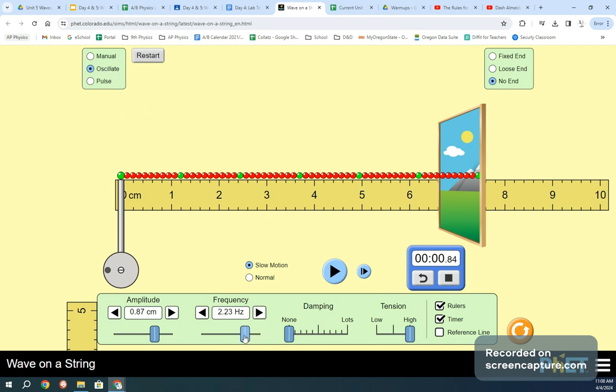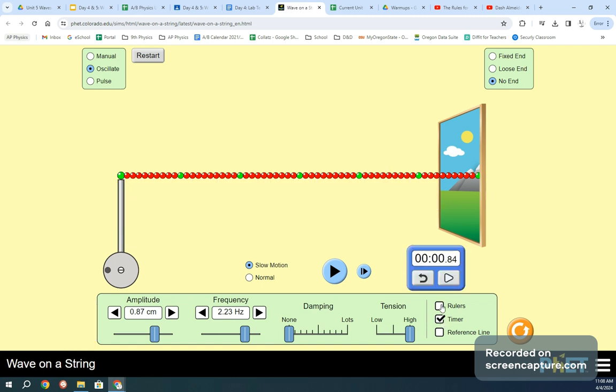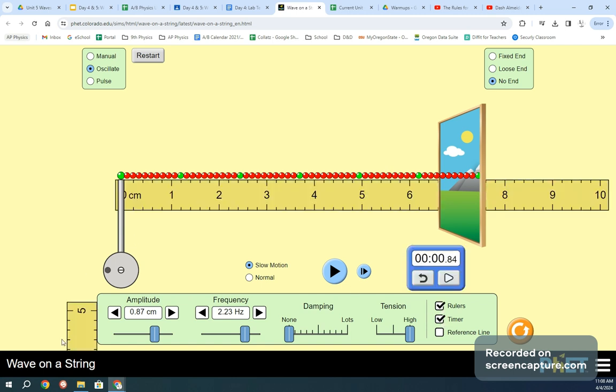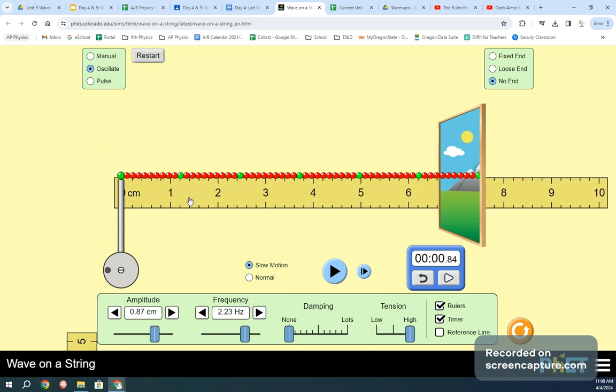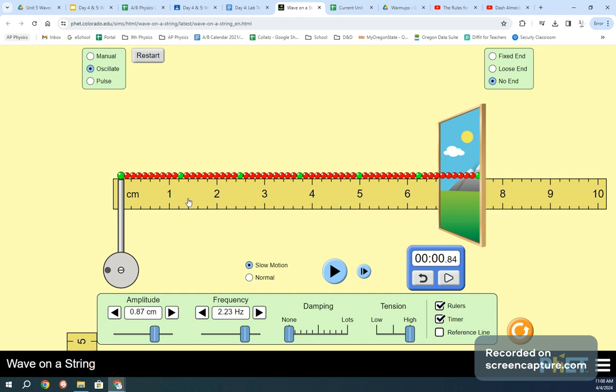Set the frequency to whatever you need it to be. And then I switched over to slow motion just because it's a little easier for me to keep track of the wave itself. Now you want to have a timer out and you want to have the rulers out. And I just moved my other ruler out of the way. Tried to line this up with the 0 lined up with that first green ball.